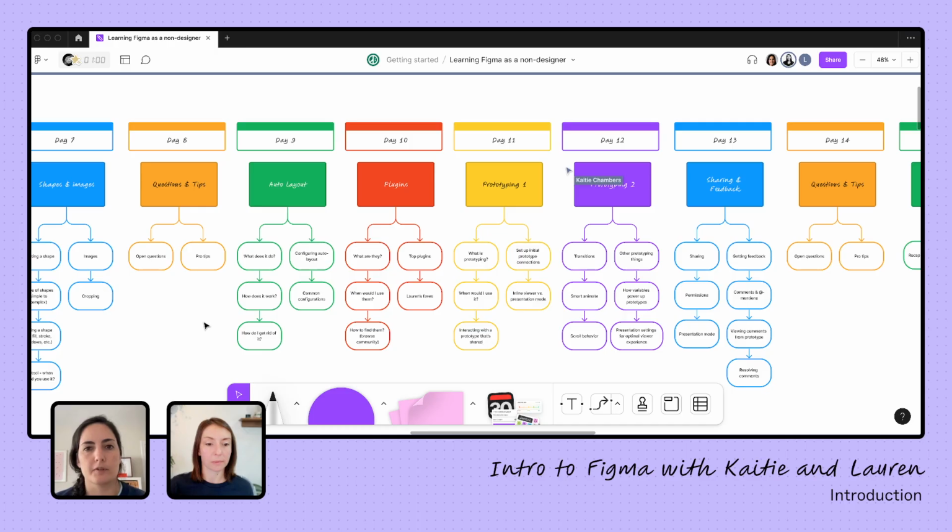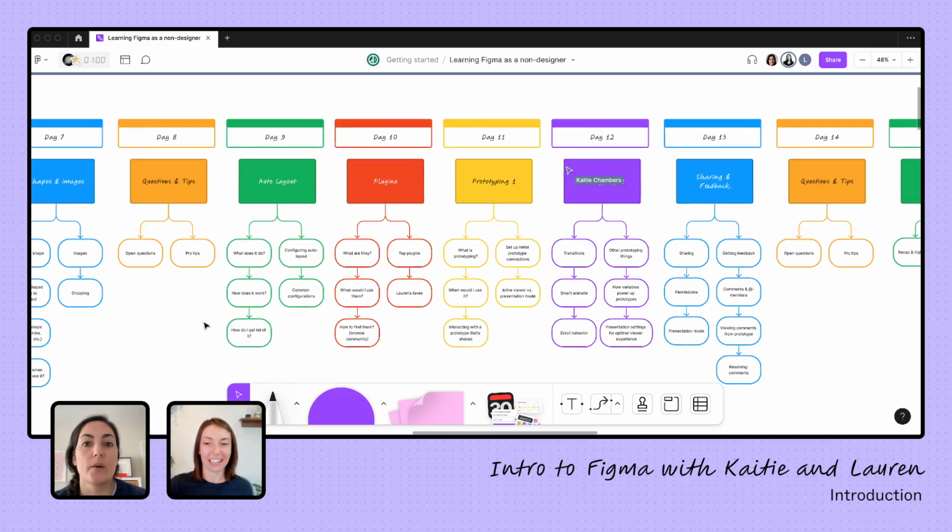Those are going to be really helpful for things that might not be natively possible in Figma. A plugin might be able to solve what you're trying to do. And then going into prototyping.